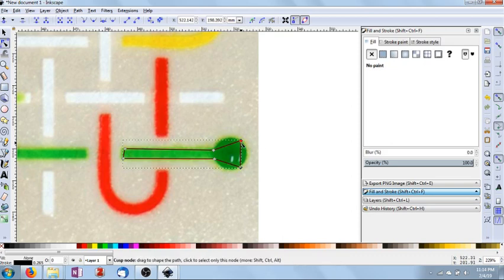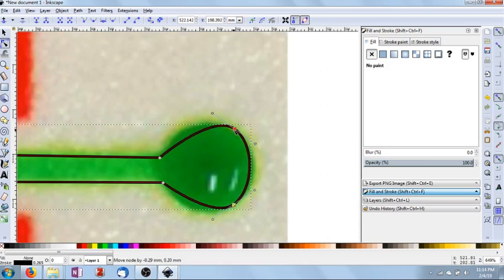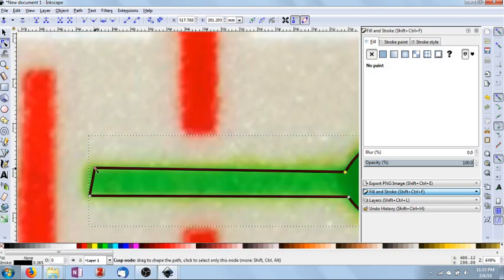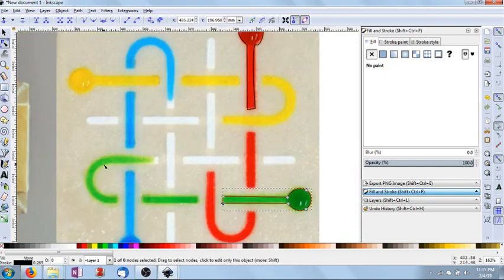Select these two nodes, make them smooth. And if I press and change these shapes manually, now it's starting to look more and more like the original image. It's a lot more perfect than the pencil drawing.